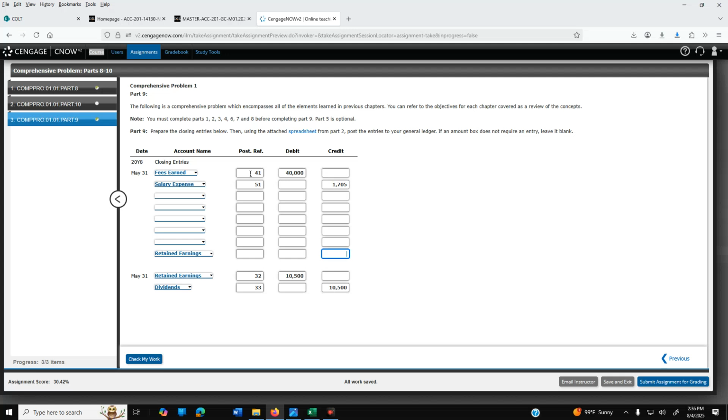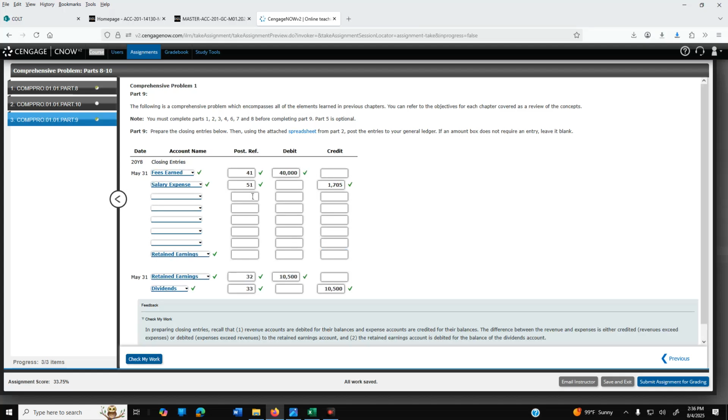That means these amounts are going to be transferred to those ledger accounts. And if I check my work, I should be okay, because if you leave these blank, then it's not going to count it correct. And here we can put 32, since I already know it's the account number 32.